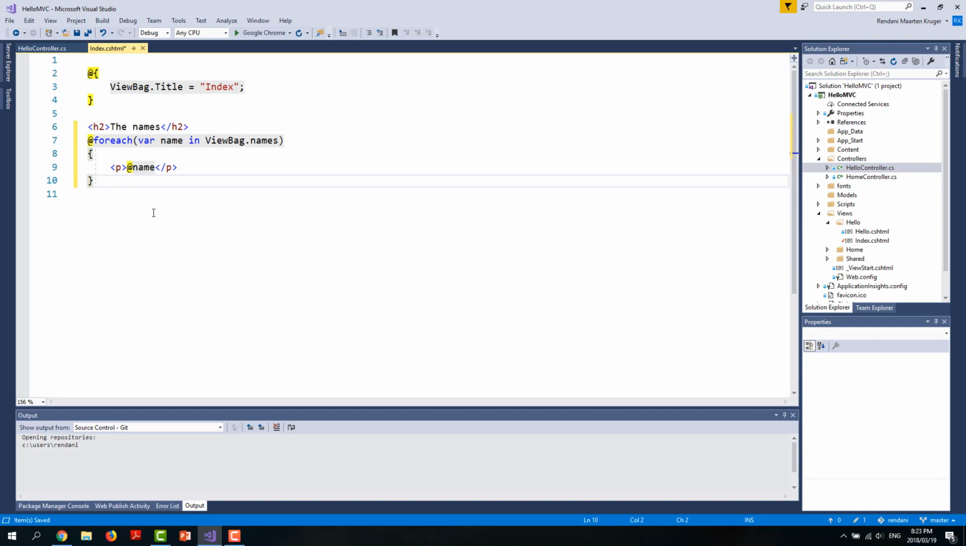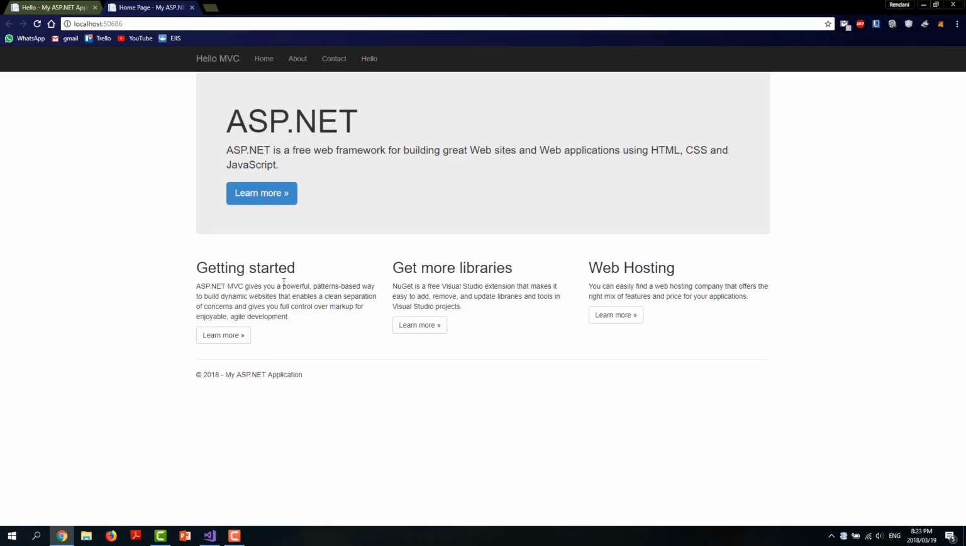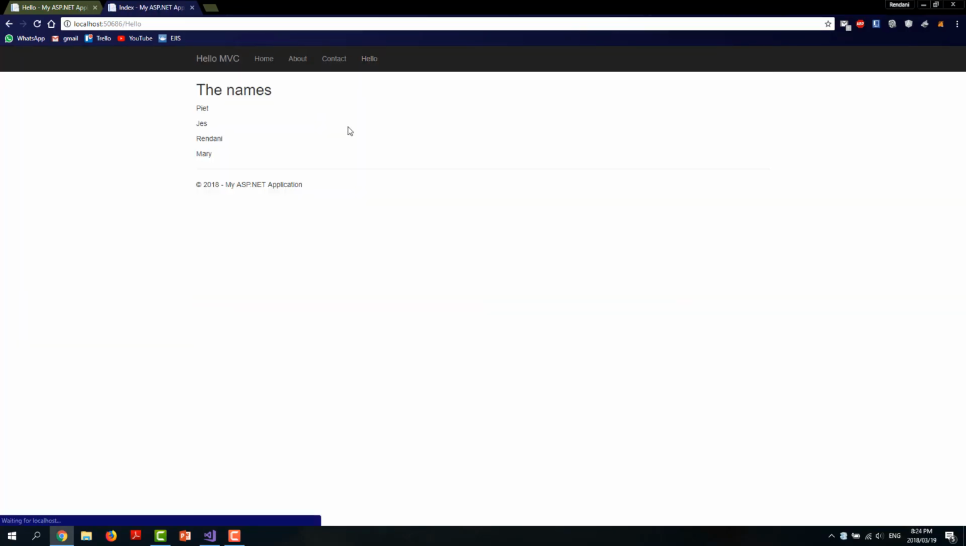Okay. If we run this, let's see what happens. Hello, and then it will say the names: Pete, Jess, Rendani, Mary. So a lot of our work is done. All that we have to do is add an if statement to say if it renders Rendani, then it should also render the text "is a lecturer".